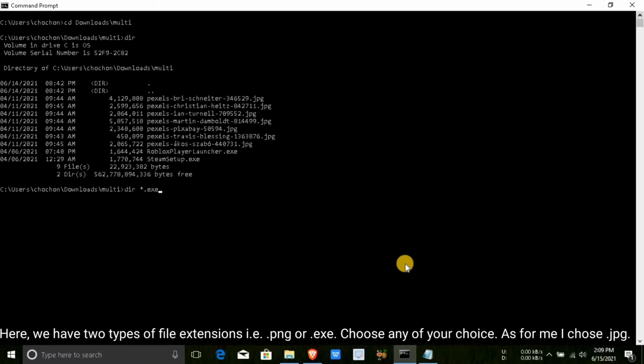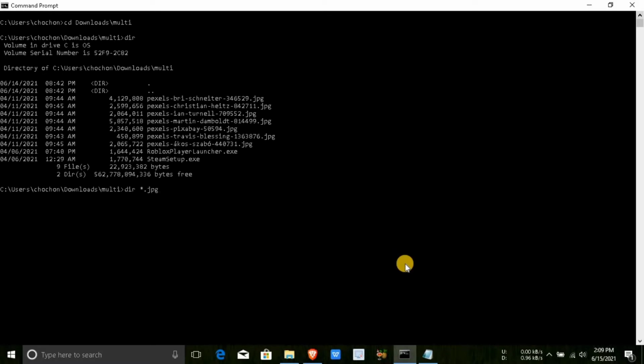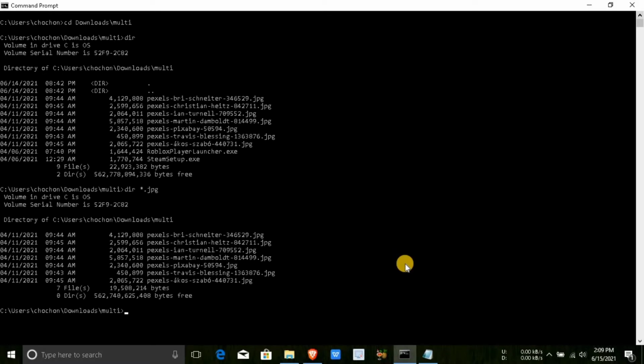Again, don't forget to hit enter after you are done typing your commands. As you can see, only the JPG files are listed. You can do this for any type of file you want, even for the executables. If you are wondering what the asterisk does, it is a wildcard character and it basically replaces or represents one or more characters.